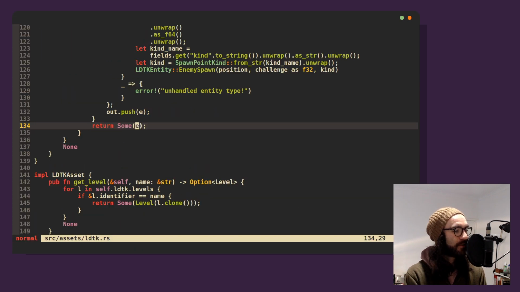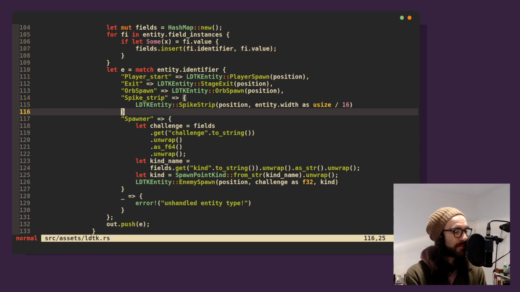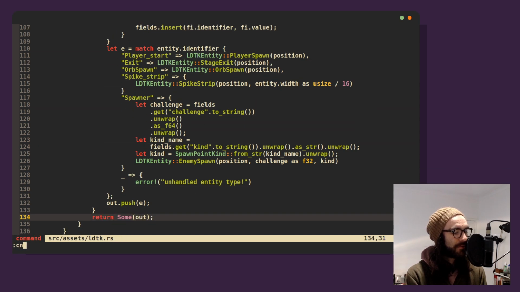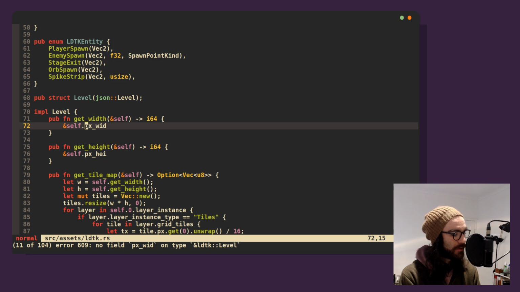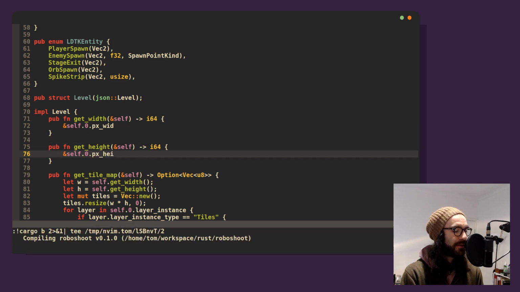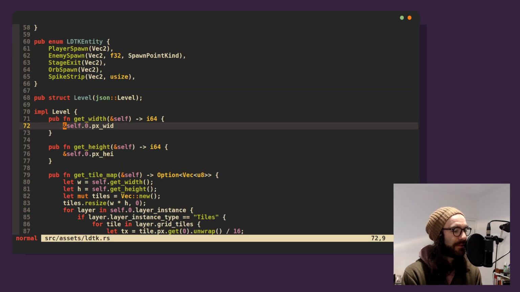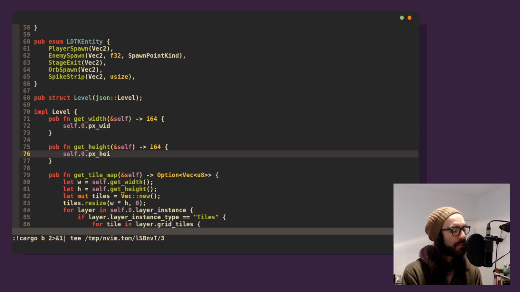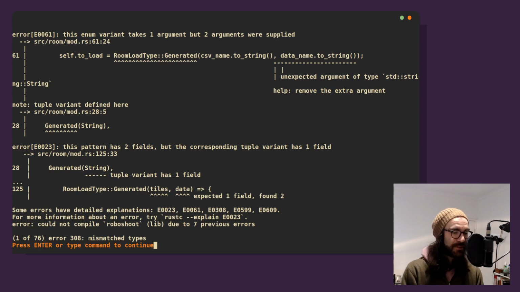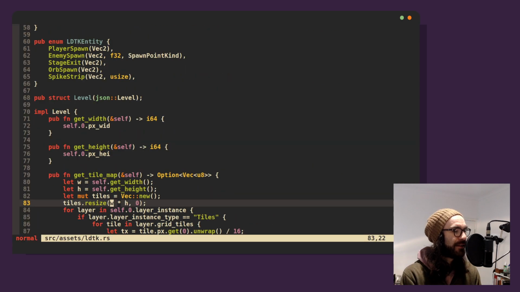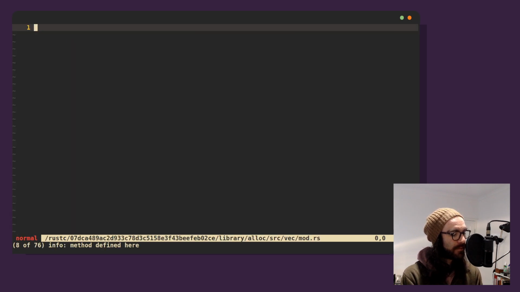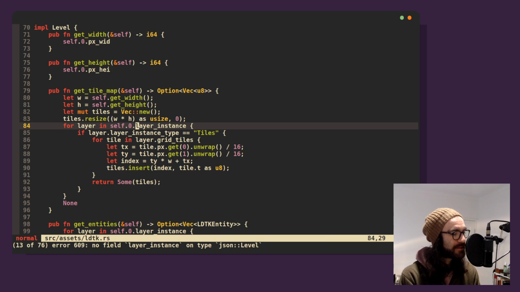Cannot find e in this scope. That's because it's called out, not e. PX wid: no px wid on type LDTK level, because I need to put this extra indirection in here. Expected i64, found... I don't know why I put that borrow there. That's kind of weird. I think I was doing this late last night, so the code quality goes down. The code quality definitely goes down the later it gets.